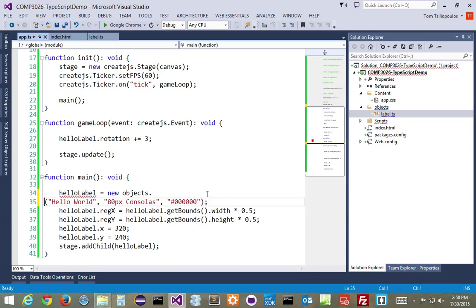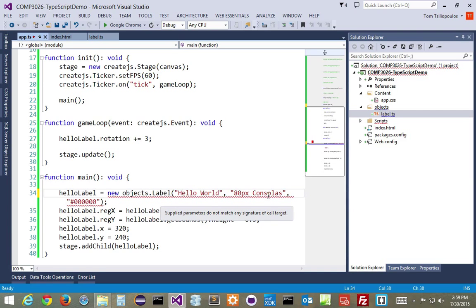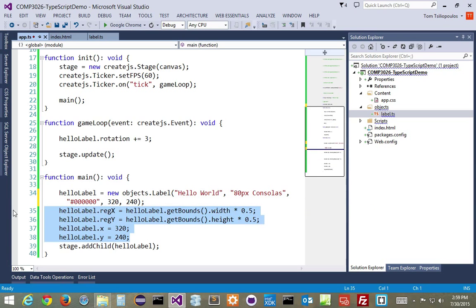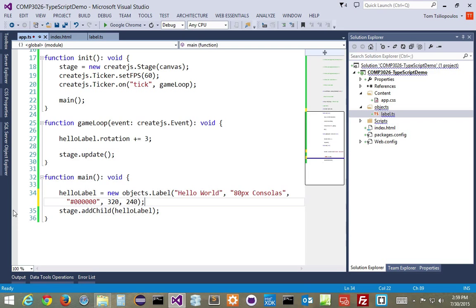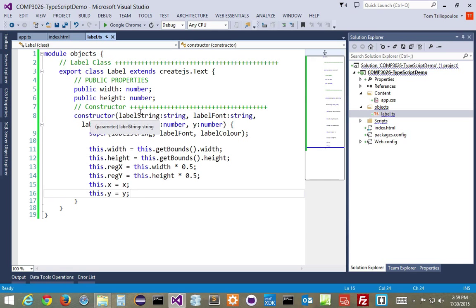Oops. Is objects the module? Yeah, the module that I created. I'll show you that in a second. So here's my hello world, and here's my 80 pixel Consolas, and here's my color, and here's my x and y coordinates, which is 320 by 240. That's the stuff that it's looking for. And I can get rid of all this, because that's part of my class. So here's the module, look. My label.ts, this is the module, module objects. Objects is my namespace.